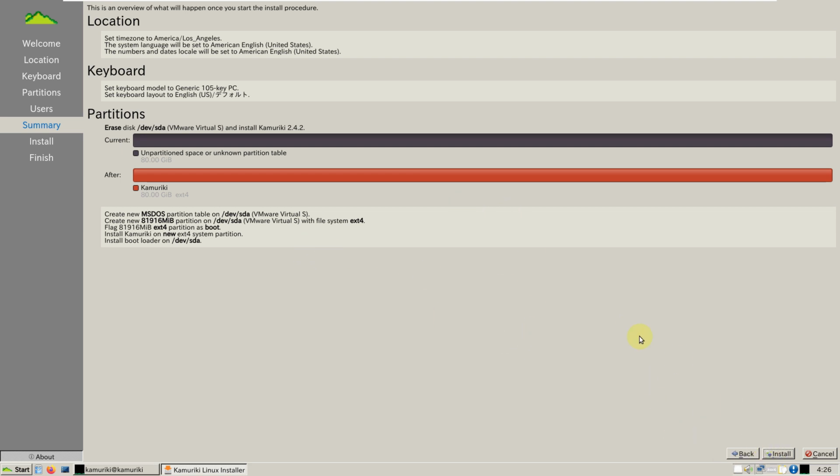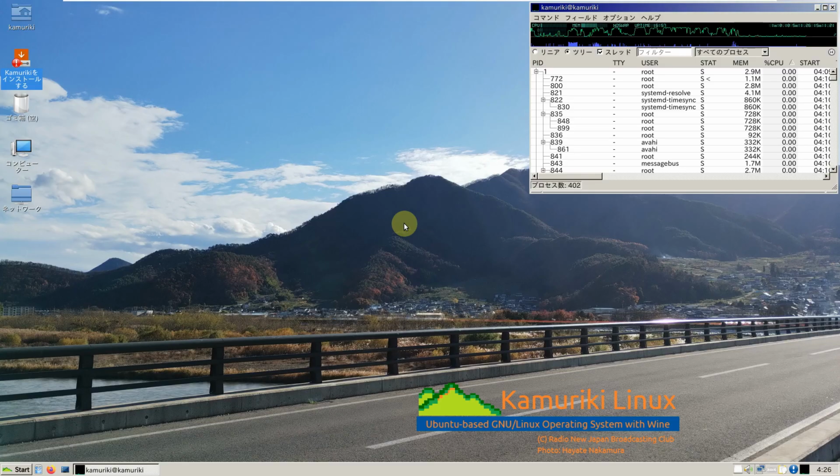So after clicking on install, it's going to take a few minutes and it's going to be installed on whatever hard disk you choose. If you choose the virtual disk, it's going to install it on that. If you choose the main disk, it's going to delete the current operating system and install the Kamuriki Linux. So that's the process of installation of Kamuriki Linux.